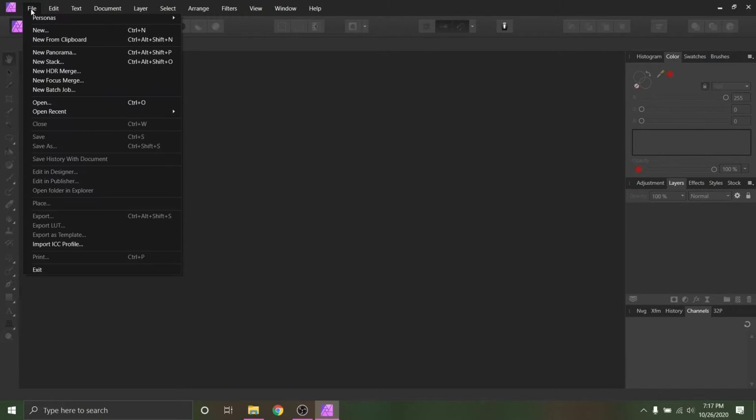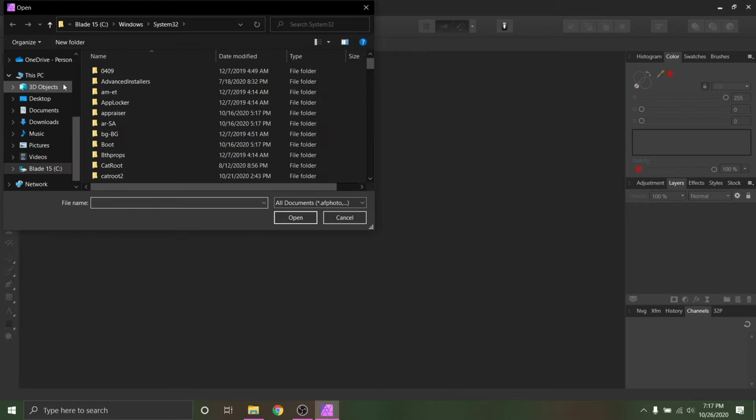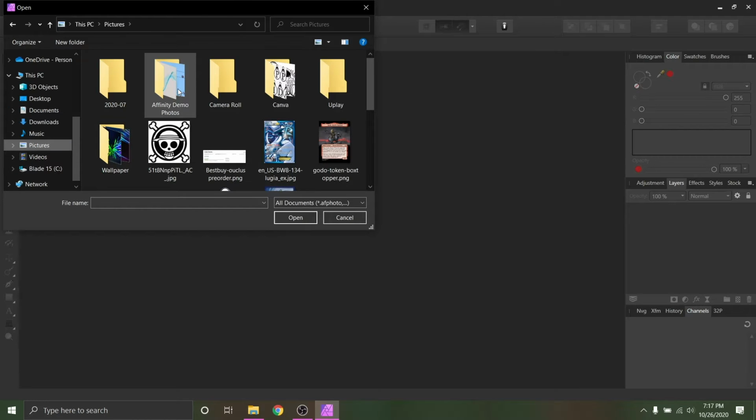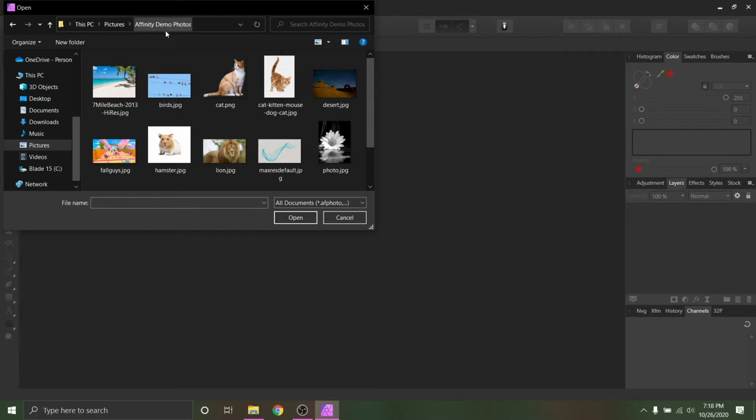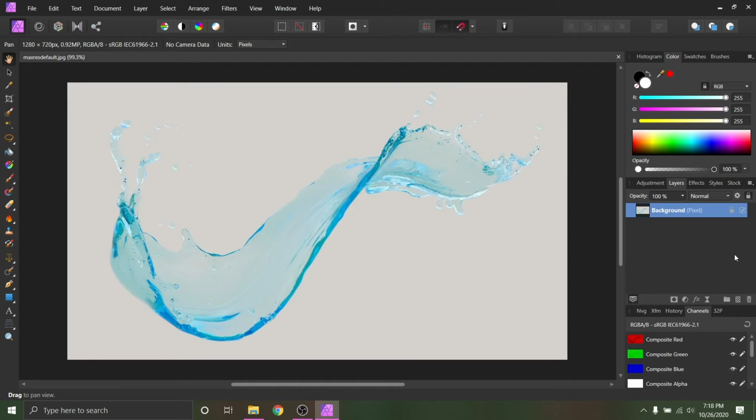So the first thing we're going to need to do is open the image that we want to work with. We're going to go to File, then Open, and then browse to where we put our image. In this case, it's in the Affinity Photo Demos folder, and I have this image of water.